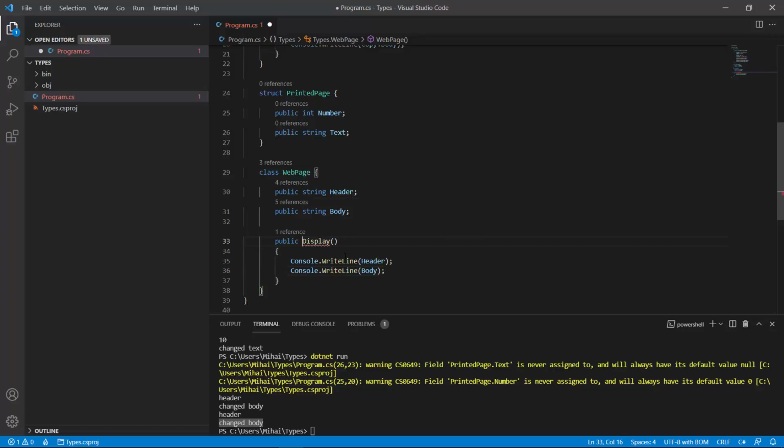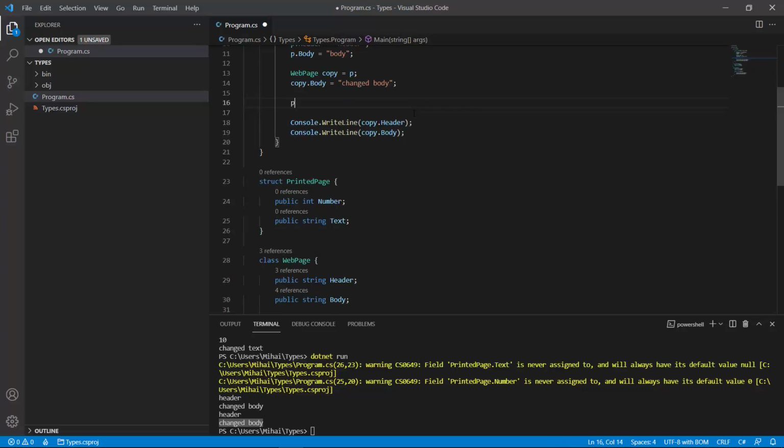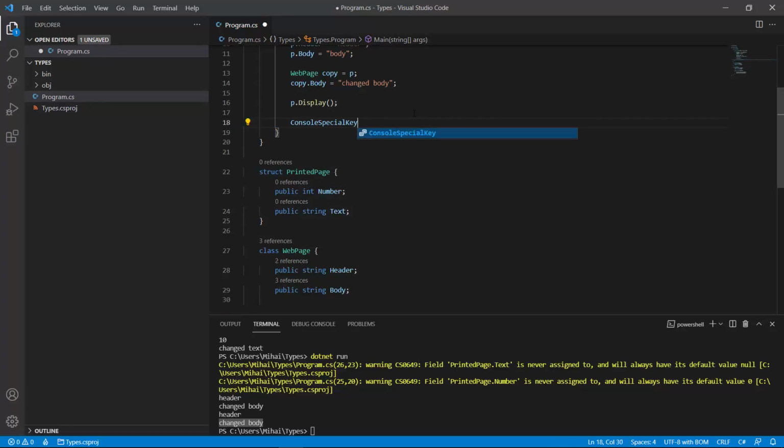Now this is a function, so the function has to have a return type. In this case it's void. We will go into details about functions and parameters and so on in a separate video, but for the moment we just want to eliminate the duplication. And instead of writing all this here, now we can just write p.display. And instead of writing all this here, we can say copy.display.